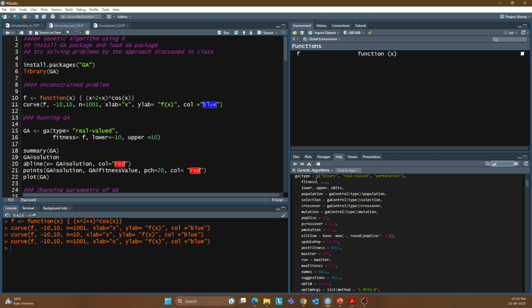The first thing is the type. It is whether we are in the binary GA, real value GA, or a permutation GA. Permutation GA we haven't learned, that is out of scope of the syllabus. We have learned binary GA and real value GA. So we'll be using real value GA here because it is better when you are dealing with continuous values.